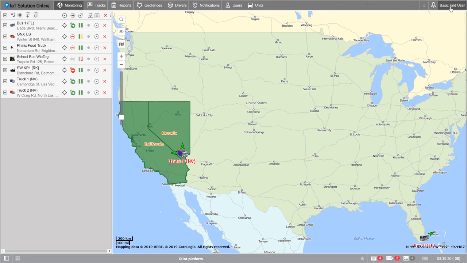The first item we'll be looking at is the user menu, located by clicking on the username in the top right corner. The user menu's most basic functions are the user settings, manage applications, which we will cover in a separate tutorial, support, help, and the ability to log out of the platform.